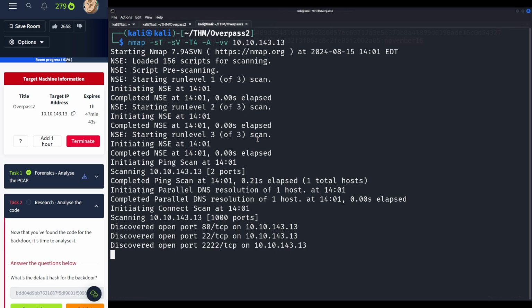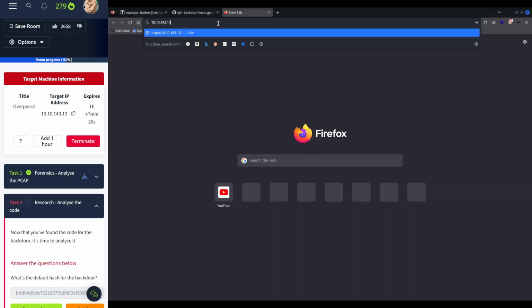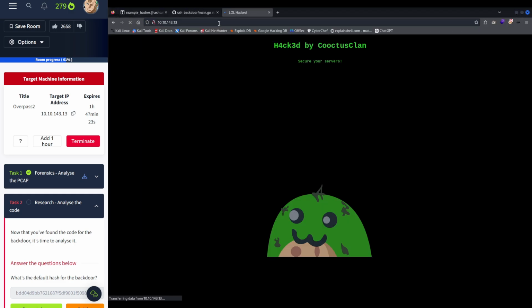Then copy and paste the IP of the instance that we created. And it seems like there's port 22 and port 2222. We could try port 80 first just to see. I don't think we get much here.